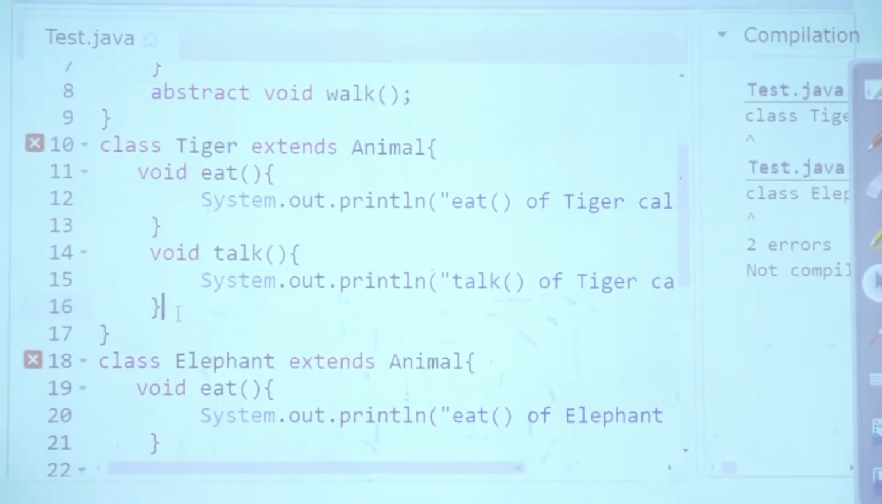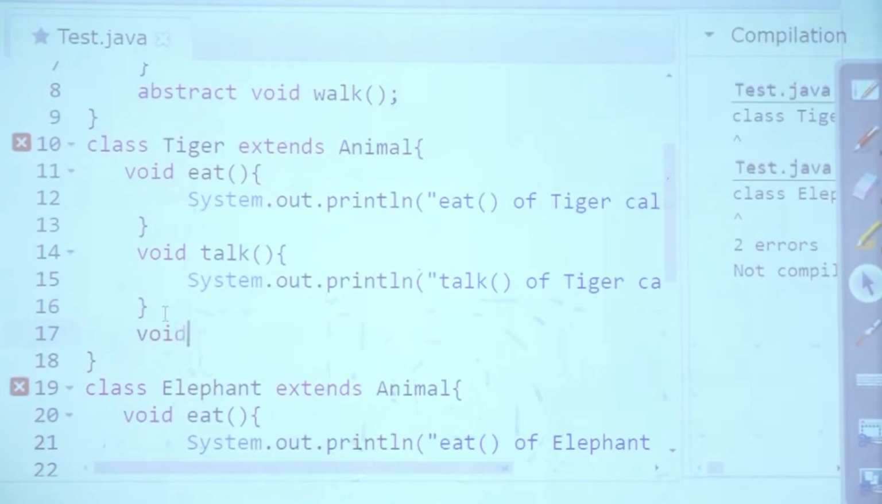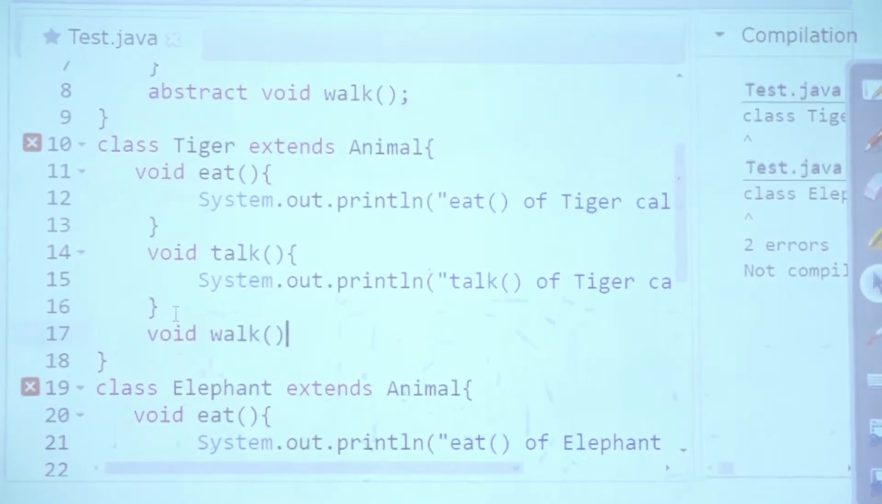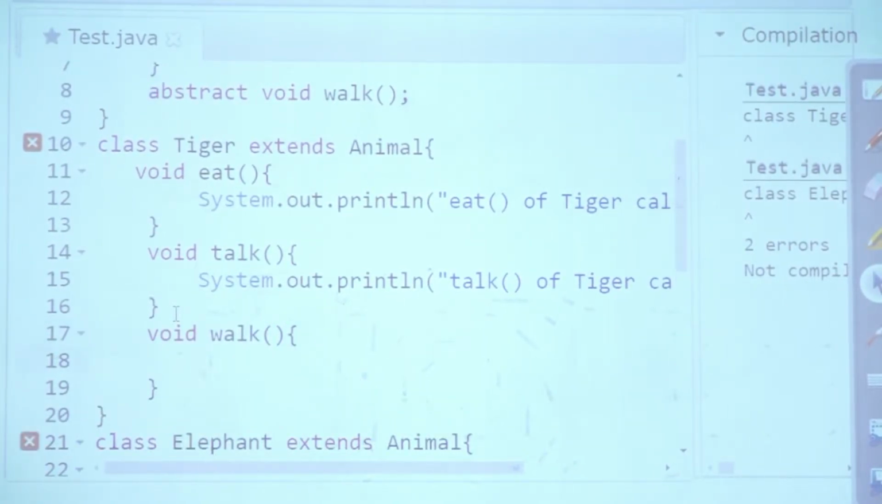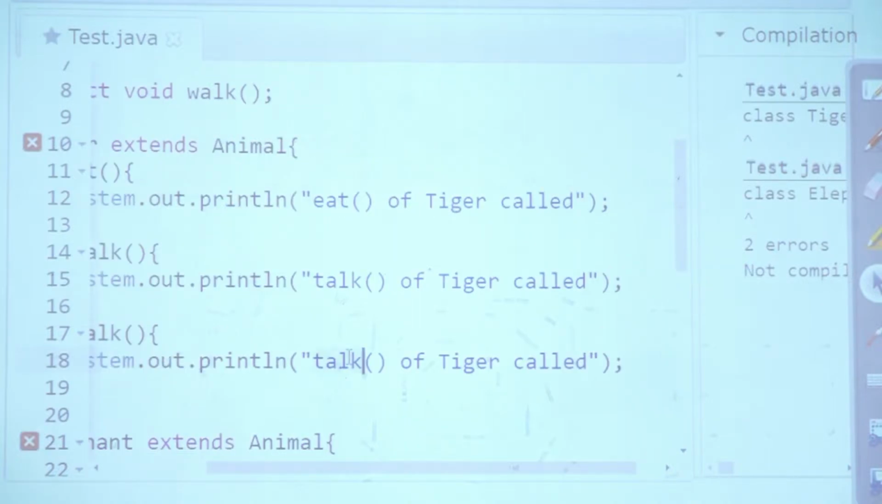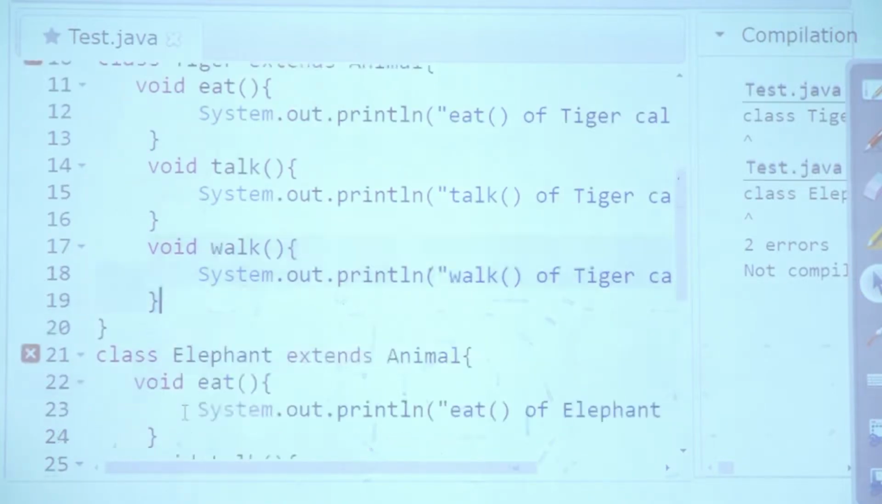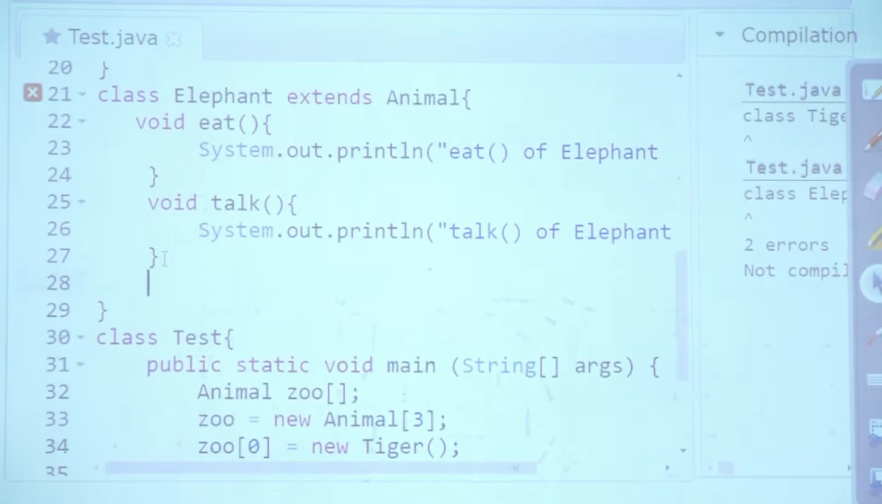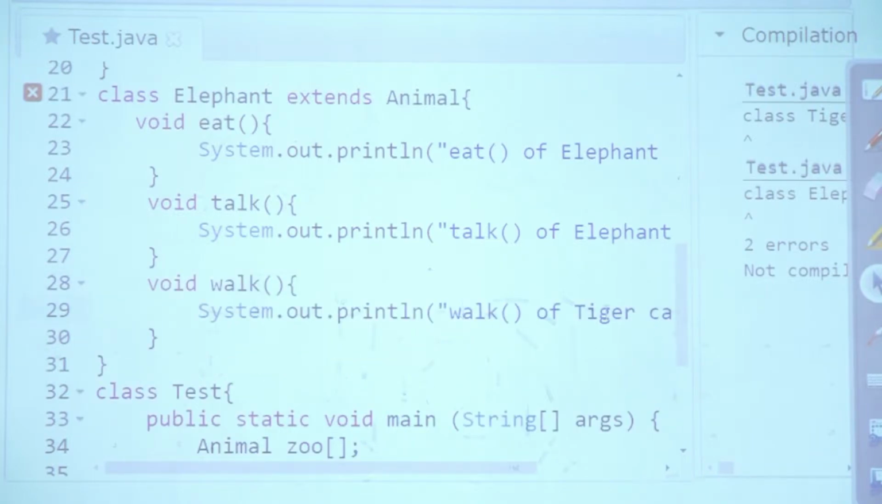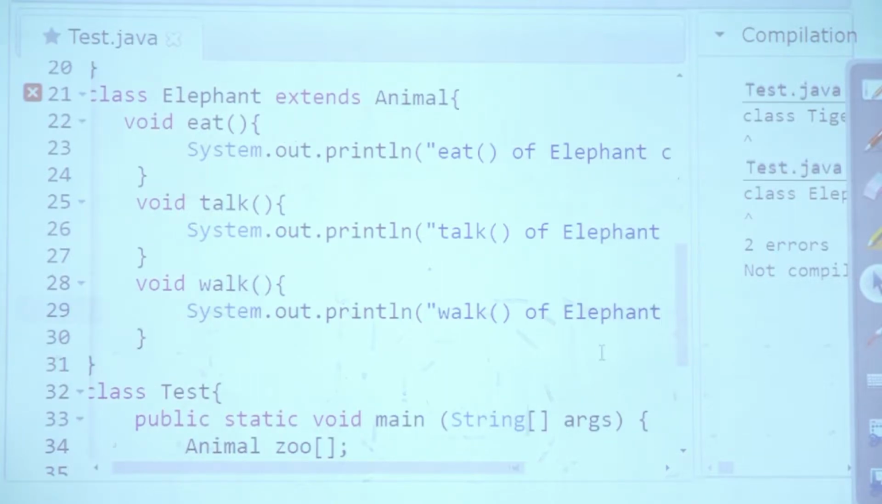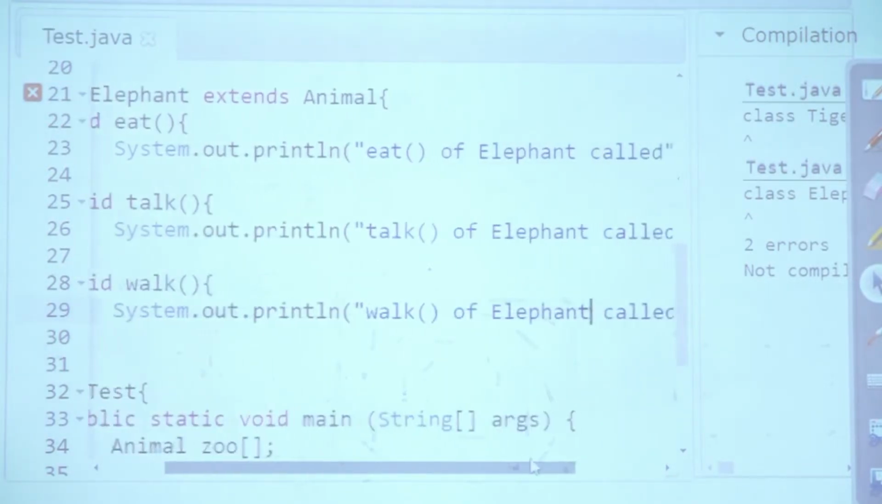So we will say walk. Now we'll talk a little bit about why we wanted that to be there. So I am having walk here, and I'll have walk in elephant also. Good. Okay, so now we have completed.